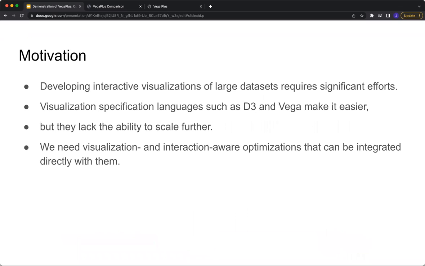Developing interactive visualization of large datasets requires significant effort. The developer needs to test different design choices and implement the underlying architecture to support interactivity at large scale. Visualization specification languages such as D3 and Vega make the process simpler and work well on the client side with small data, but they lack built-in support to coordinate between client and server-side data management and processing.